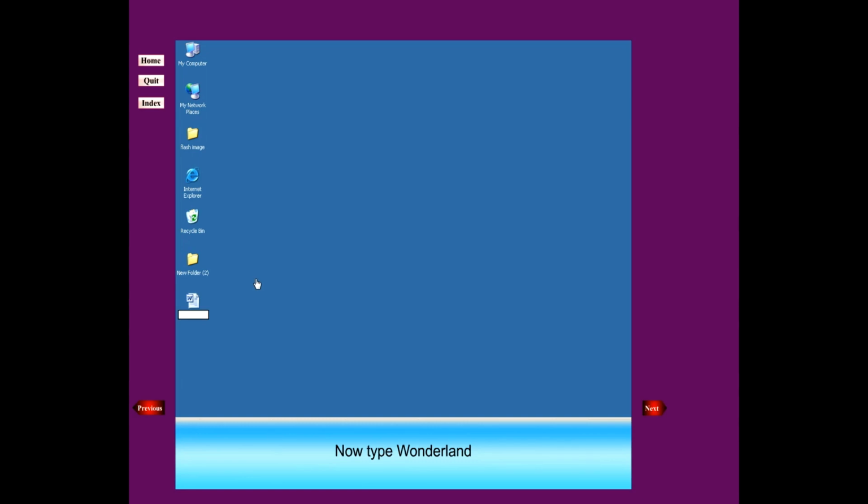Now, type Wonderland. Now, click outside the file. Thus, the name of document is changed.